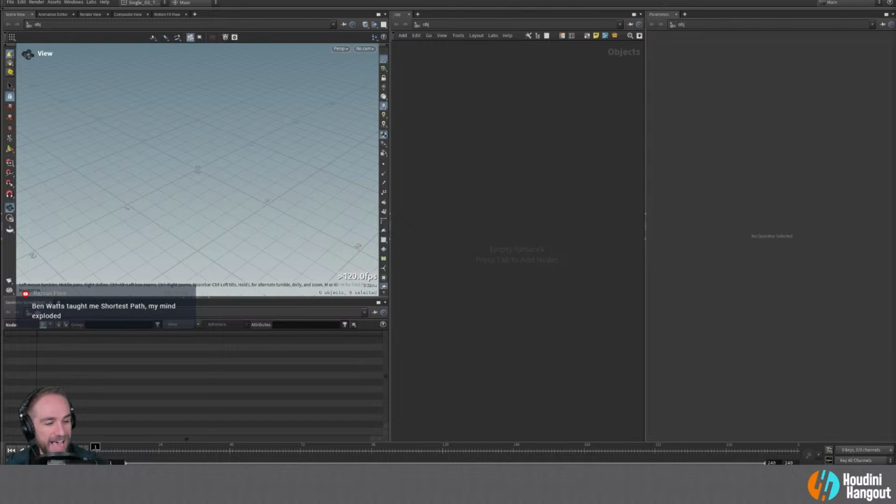Ben Watts taught me shortest path. Yeah, okay, sure. Along geometry and stuff like that, using the shortest edge paths and things like that.